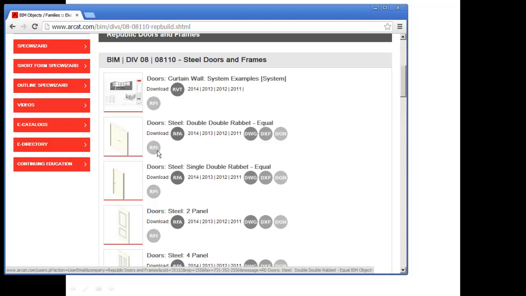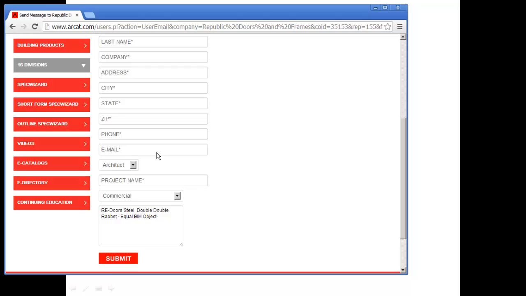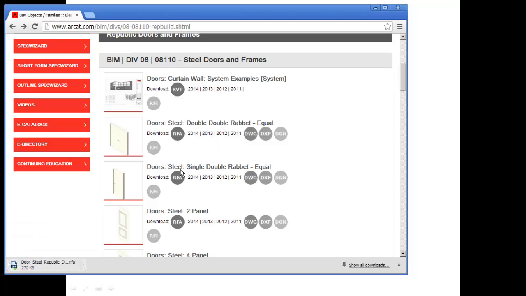I don't know whether I can pull this up, double rabbet. Let's see if I just click on that. Oh, that's a request for information. If I want to request information on this particular product, I can fill out a form and the company will send it to me. What I'm really looking at here is the RFA. And if I click on this 2013, meaning that I've got a 2013 copy of Revit, I can also download it as an AutoCAD file, a MicroStation file, or a DXF file, which is most common.